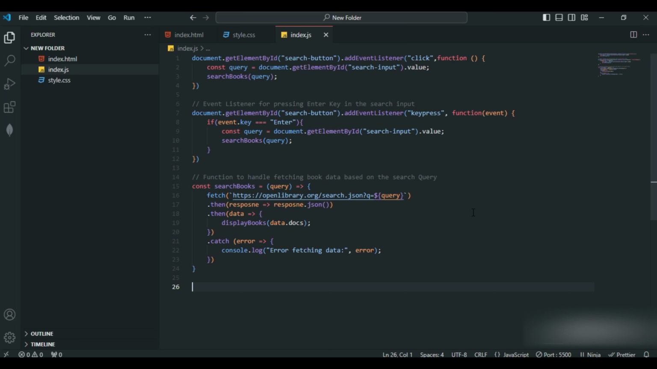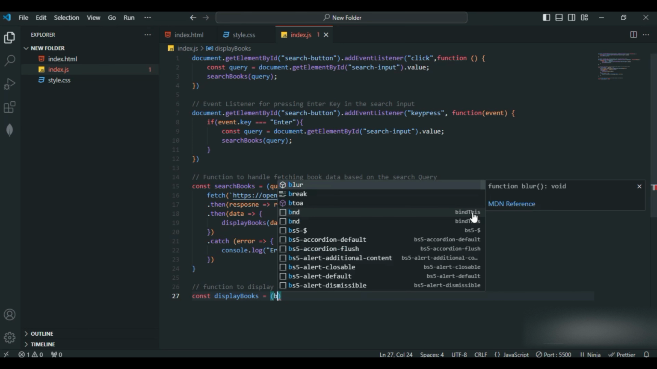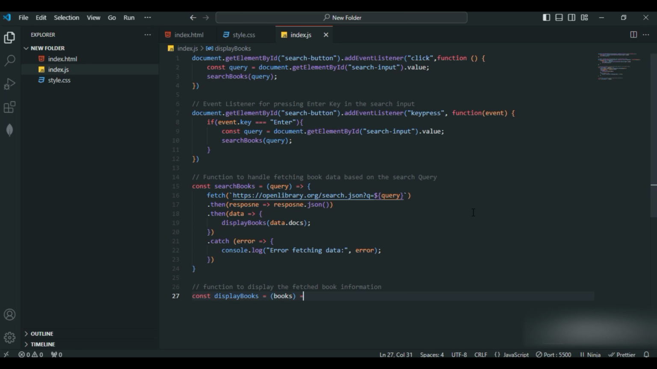Next, what we'll do, we'll write the function to display the fetched book information. Nothing but we are writing the function display books, right? I'll just comment this one and write function to display the fetched book info, or I'll just write for information. So I'll just make use of fonts. Let me give the function name display books. Let me pass the parameter books.